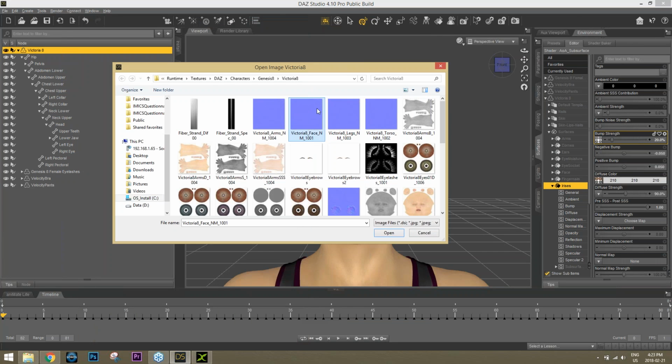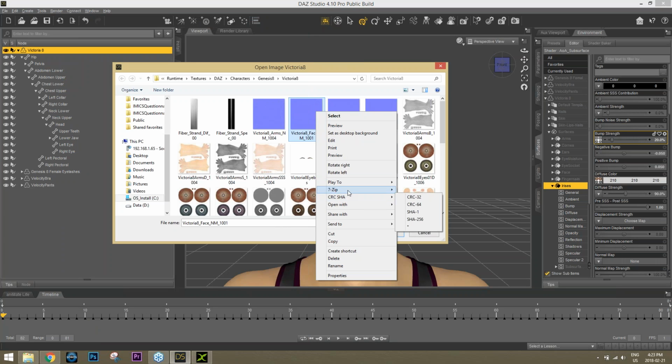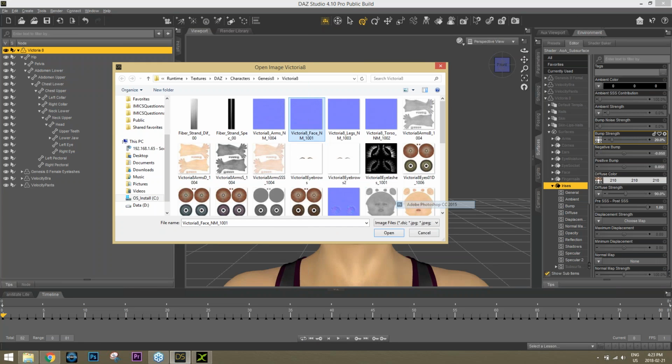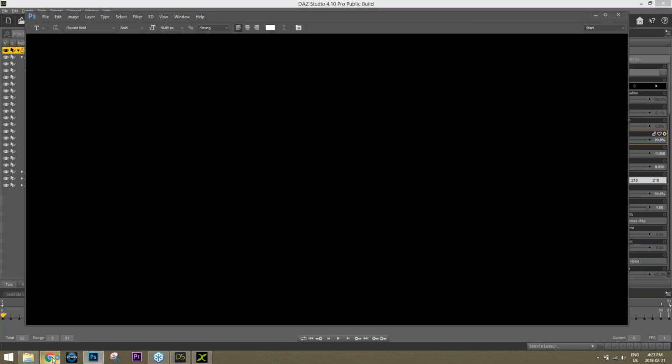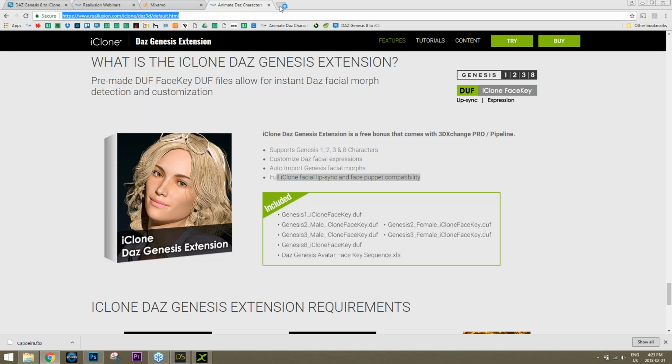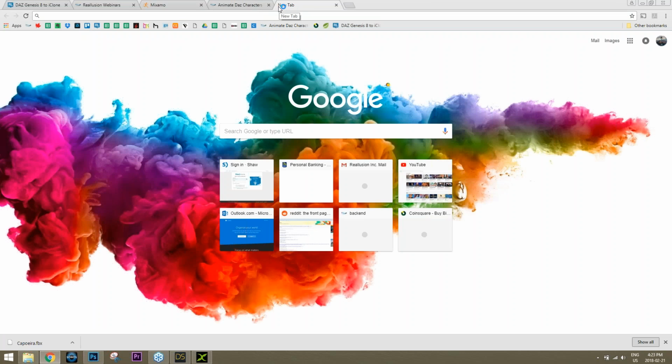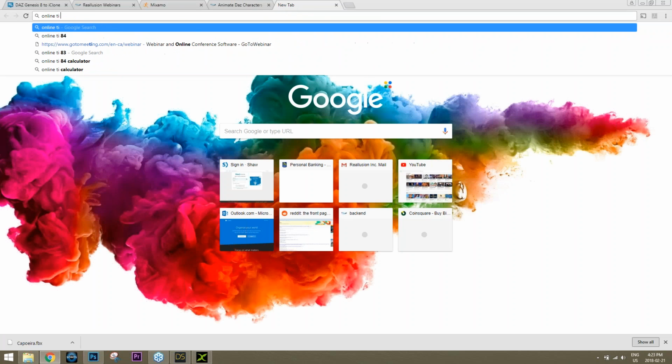Now, the thing about this is the normal maps are actually TIFF files. You can see if I mouse over item type, TIFF image. And unfortunately, we can't use TIFF images in 3D Exchange or iClone right now. So what you need to do is right-click and open it up with Photoshop or whatever image editing software you have and save it as a PNG. There's also an online TIFF to PNG conversion tool, I think. If you don't have Photoshop, you can just go online to a TIFF to PNG converter.